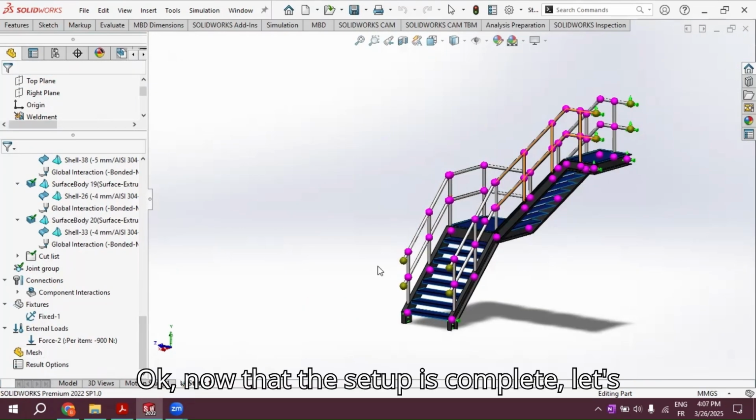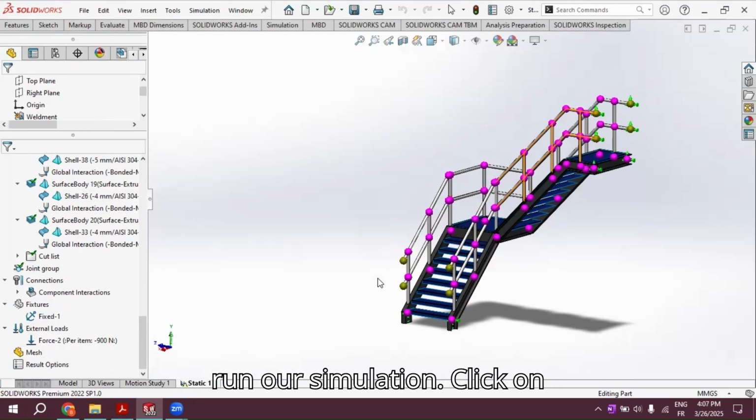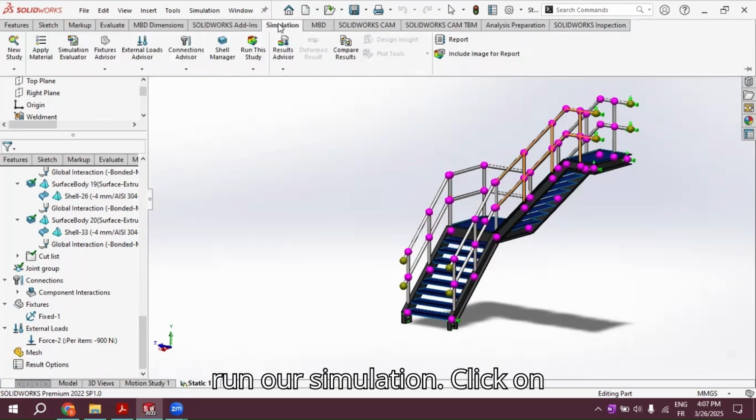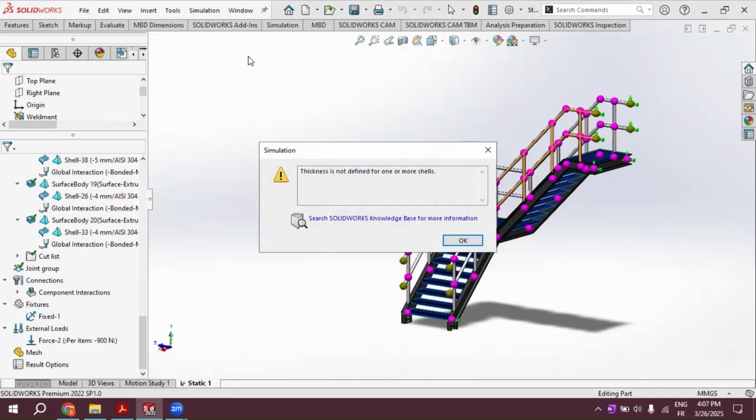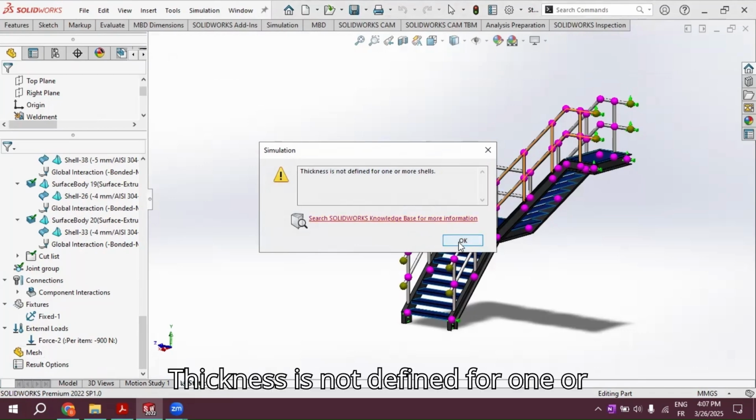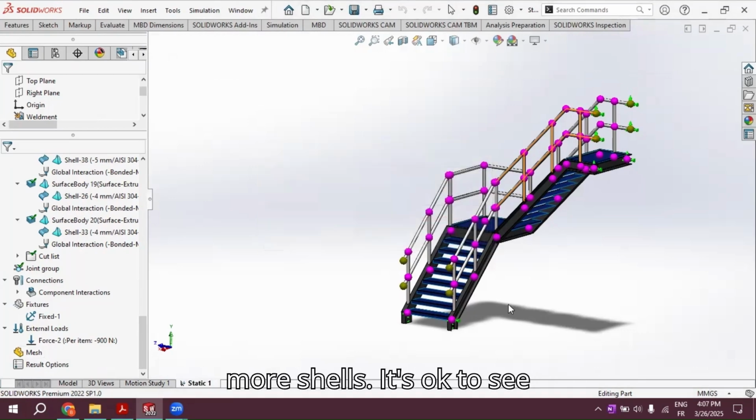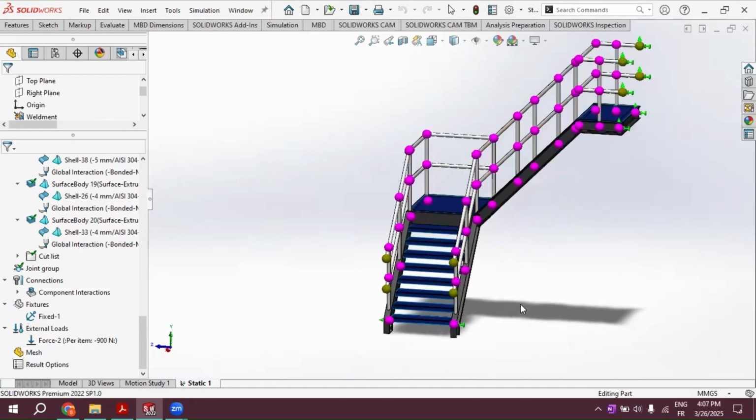Okay, now that the setup is complete, let's run our simulation. Click on Simulation and run this study. Thickness is not defined for one or more cells. It's okay to see errors sometimes.